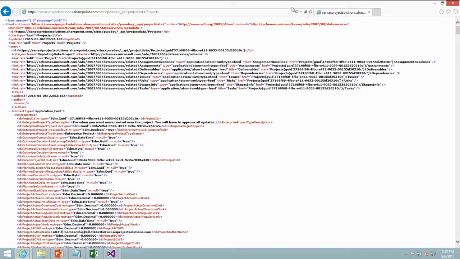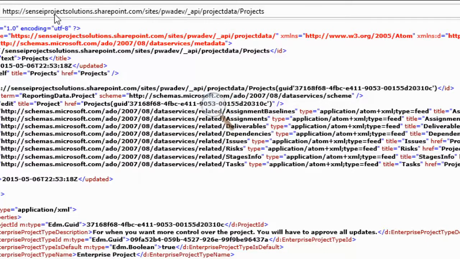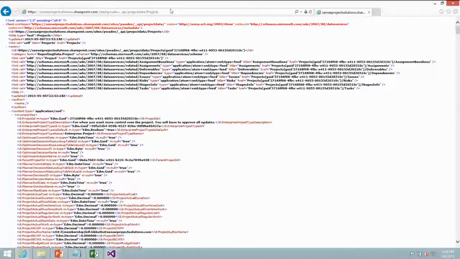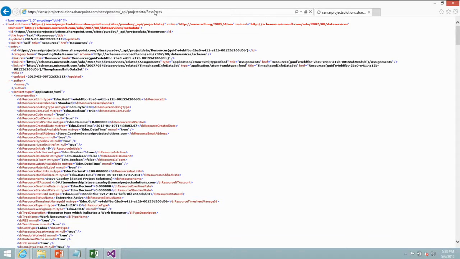So let me zoom in there a bit. Here you can see it's just the project data endpoint, and we're getting all the information on projects. We can also do that for resources. But typically, you're not going to want to get all the information in all the fields in your Project Online environment. So we can use the OData syntax to select specific fields that we're interested in, and then filter the results to be specific types of records.